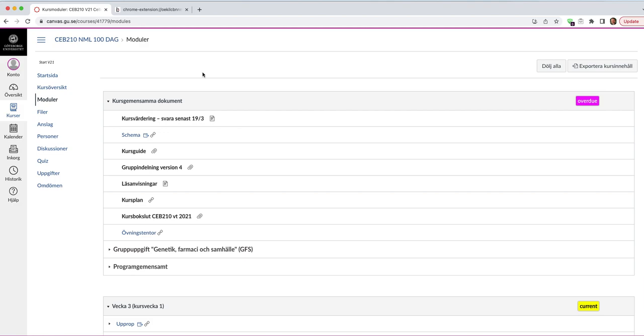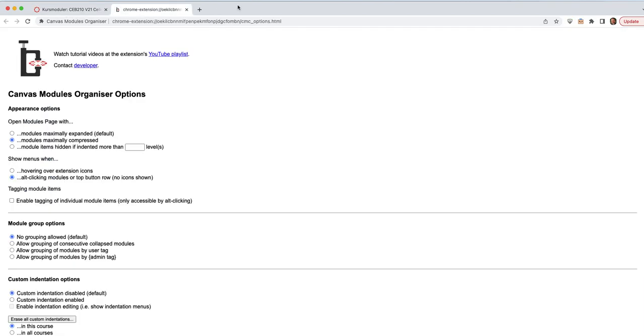But if we want to be able to tag individual items in each module, that could be very convenient, because there might be some chore or assignment that you want to emphasize has to be done, or has been completed, or whatever. Then you would like to put a tag on an individual item. That is now implemented, and to do that we go once again to the options page and check this box here, enable tagging of individual module items.